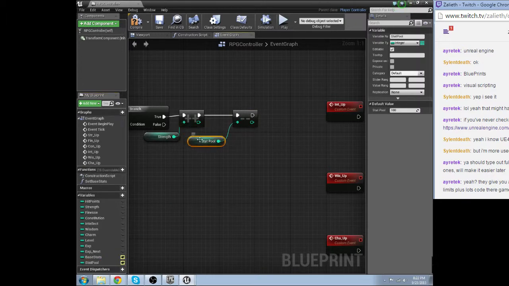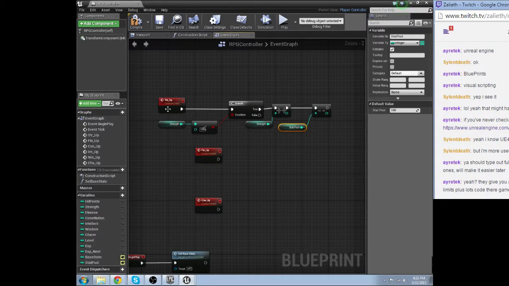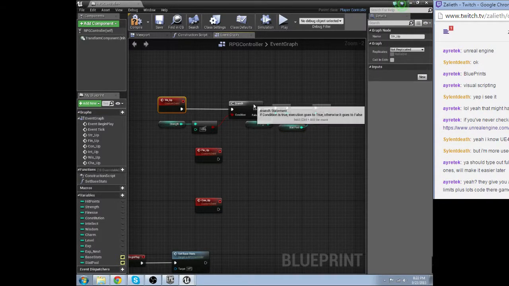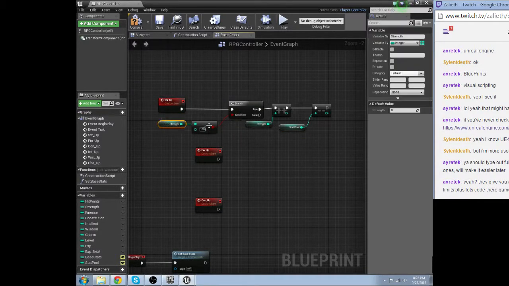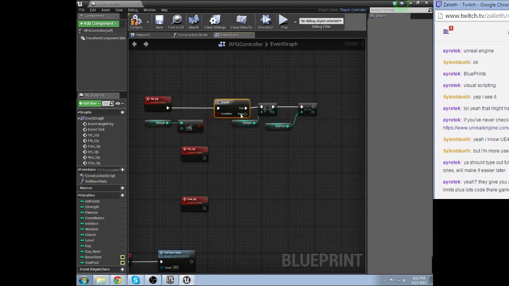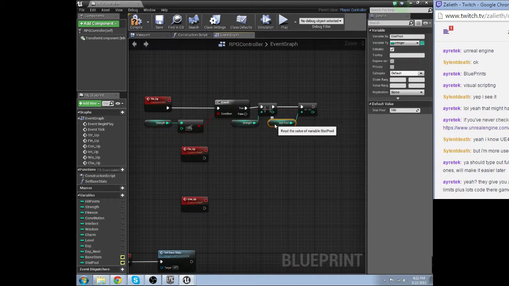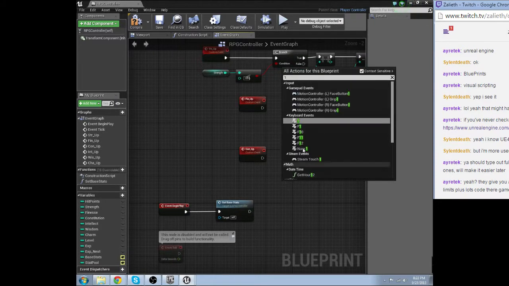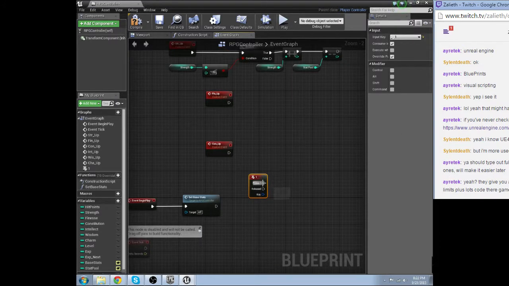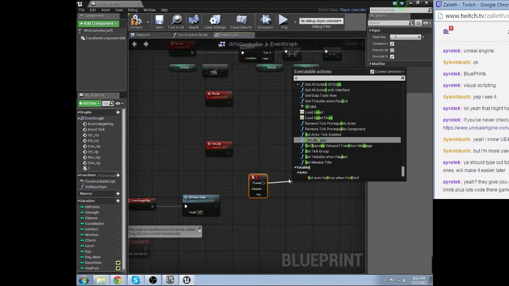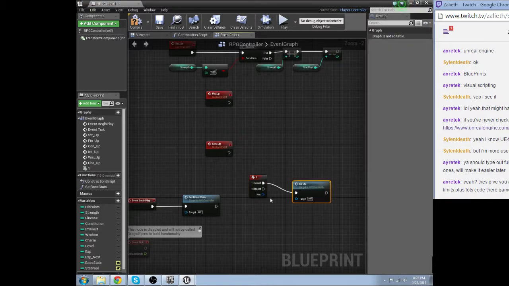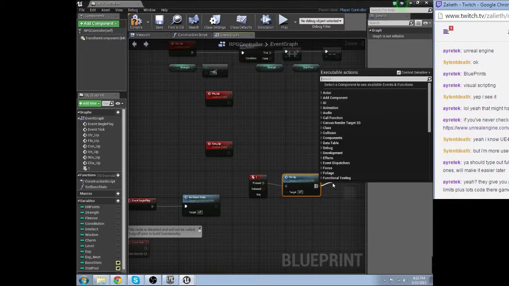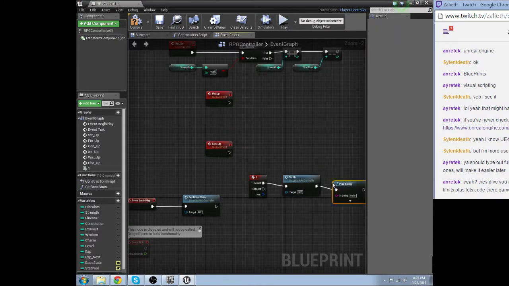There. So now every time we do strength up, it should check to make sure this is all true. If it is less than 100, it will increment up. Just to test, run strength up. Print string.